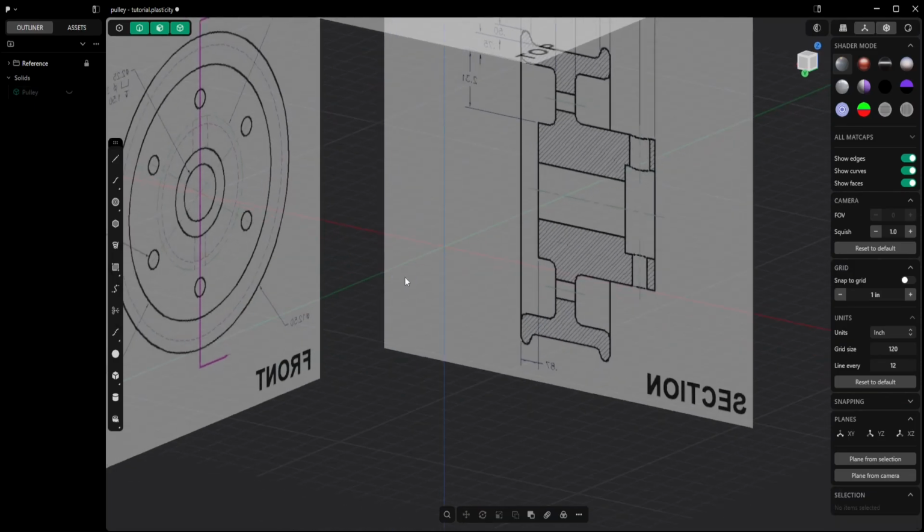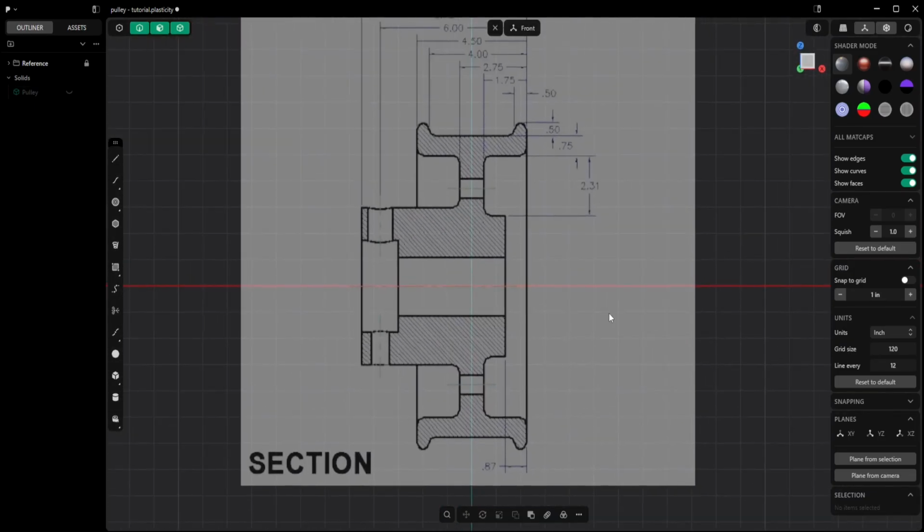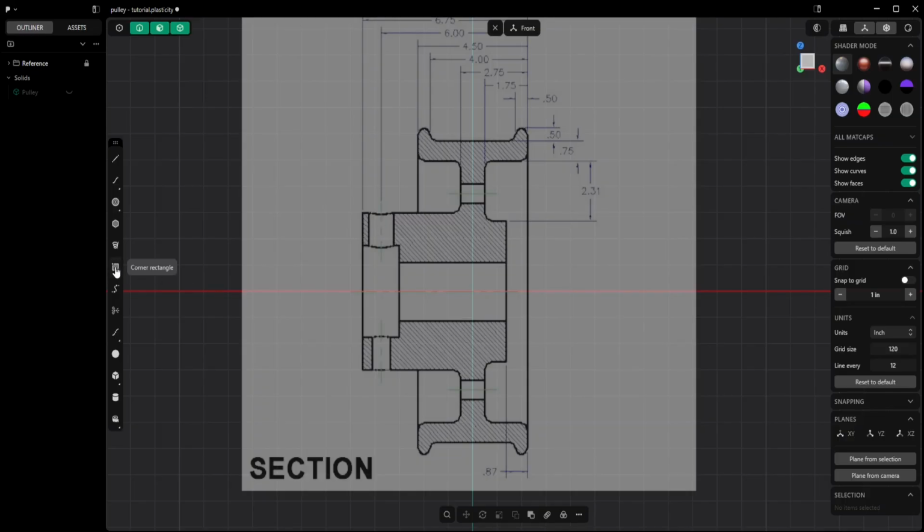Then I'll hit number 1 on the number pad to switch to front view, and I'll draw a corner rectangle. I'll snap it to the origin to start the rectangle, then hit C for center, and that will let me drag out from the origin equally in every direction. And now if I hit the tab key, I can enter the X dimension, which is 3.5. Then I'll hit tab again, and now I can enter the Y dimension, so I'll just type 1 inch, and then hit enter to create the rectangle.